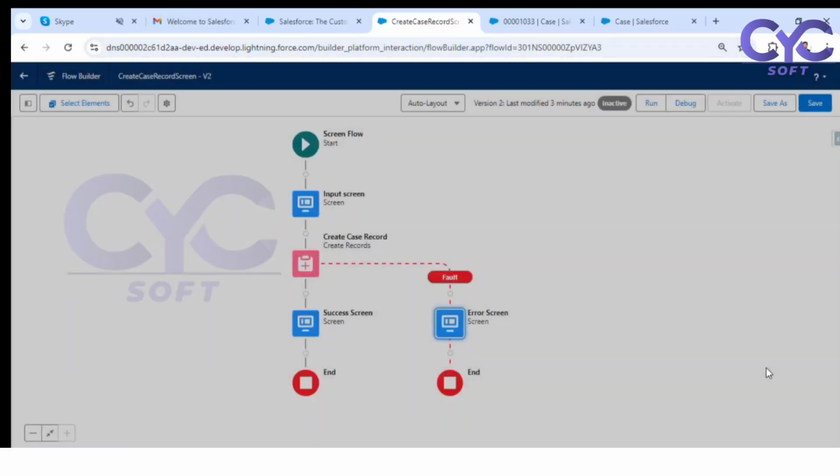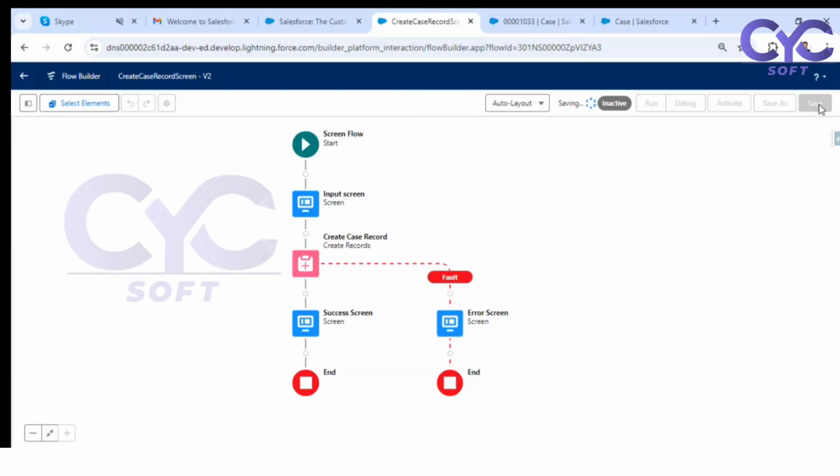Error screen. Click on done. That's it. Save it. So if the case record is success, then obviously it should come under this screen. If the case record is unable to create, then it should go under this fault path and this error screen should display. Let me check that.